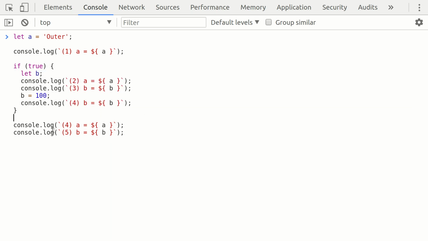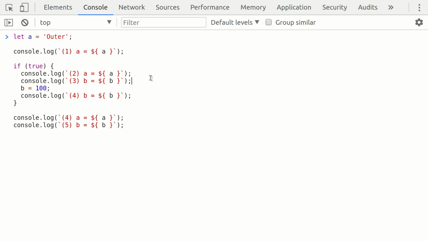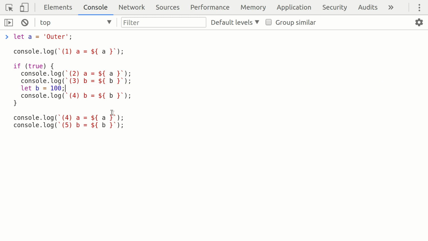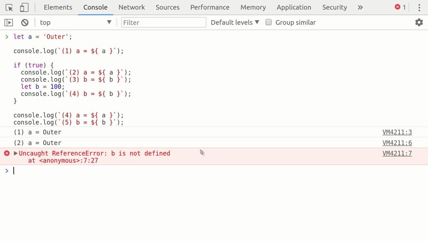And so one of the last things I want to show you, and this is actually the reason that I don't introduce let right away to students. If we move this down here, so now what do you think is going to happen when we run this code? Normally with var, when we log b, it would just be undefined. When we run this with let, we see that we get a reference error.